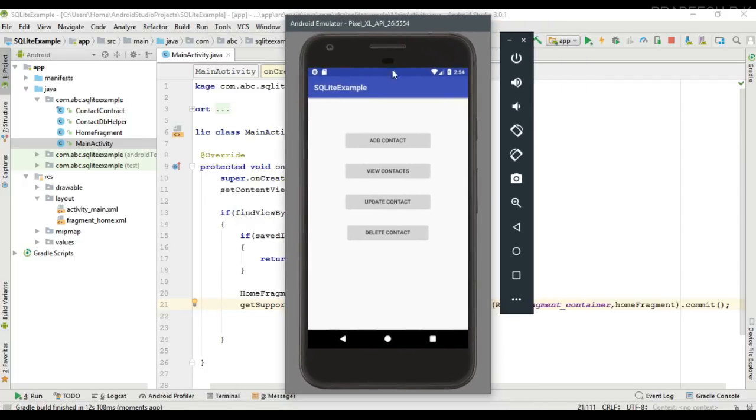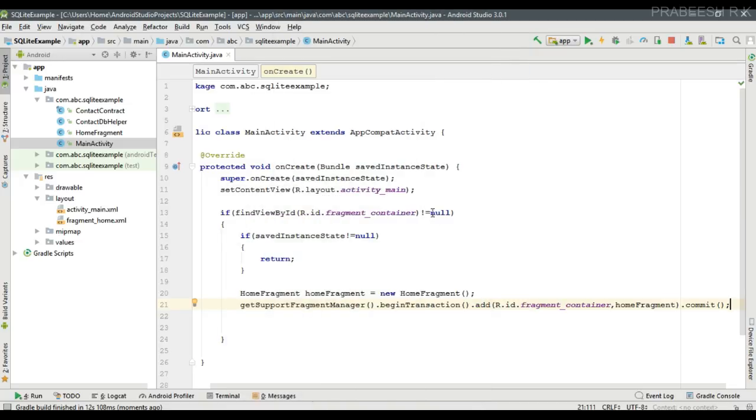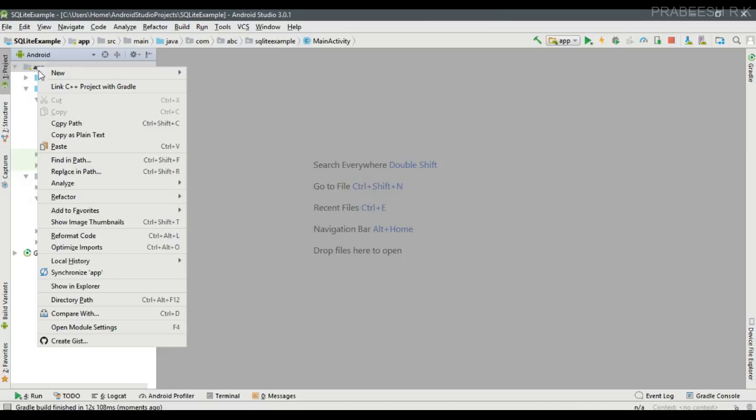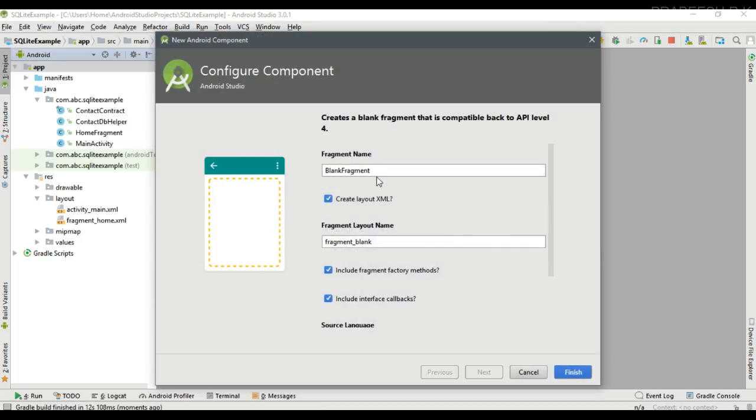Okay, now the application is available on this virtual device. Inside main activity, we load the home fragment. Now, to add information into a table, we have to create another fragment. Here I'm going to add another fragment, create a blank fragment, and specify the fragment class name, add contact fragment.